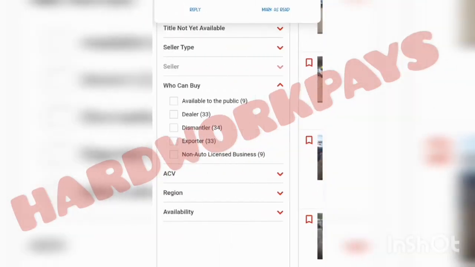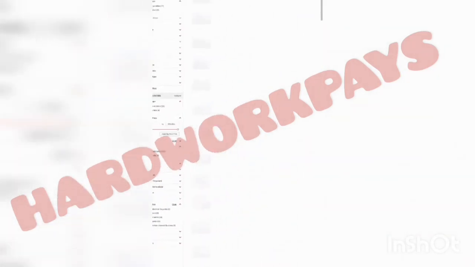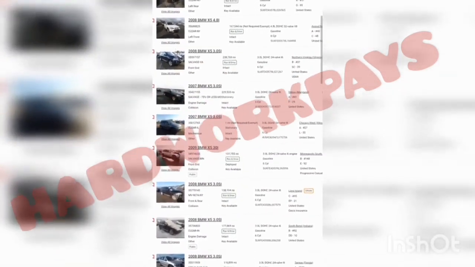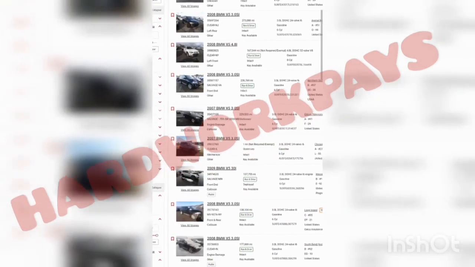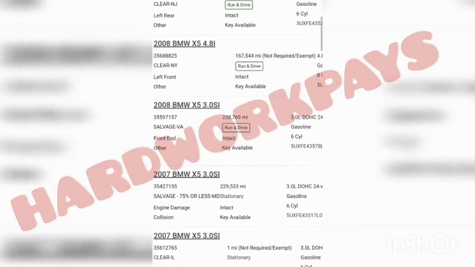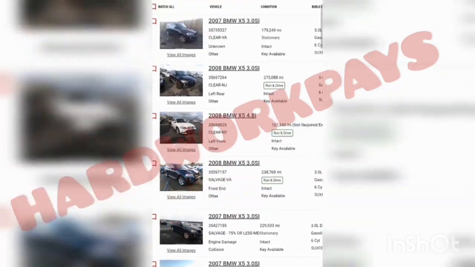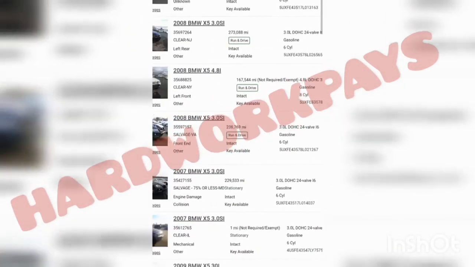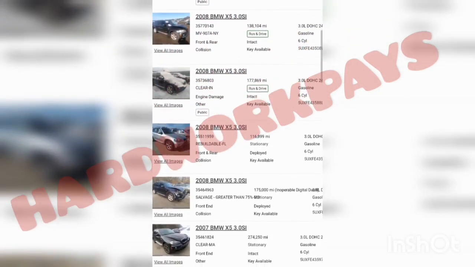As you can see here, it said exporter's account is loading. If you have registered your company in Nigeria, use that document and submit to IAA. You see, you have plenty options. This one is in New York. It's a clear title document. Although it's 8-cylinder, people don't usually buy that 8-cylinder in Nigeria. So target 6 cylinders. I've bought a lot of BMW from IAA because I was using a business account.